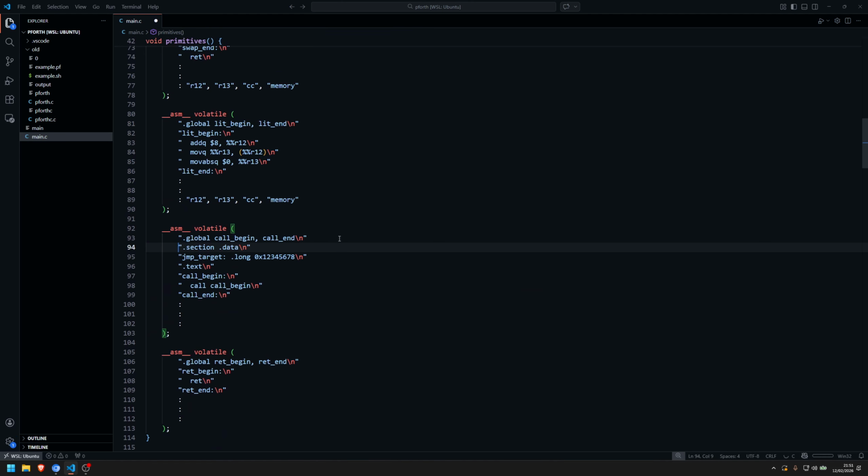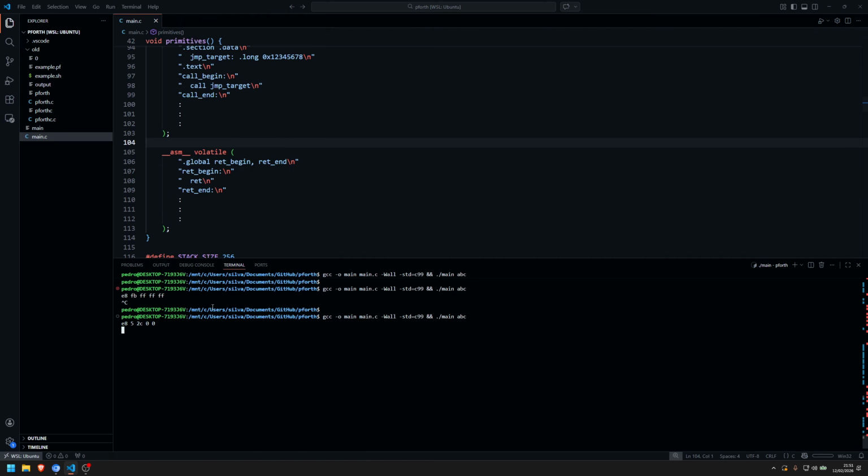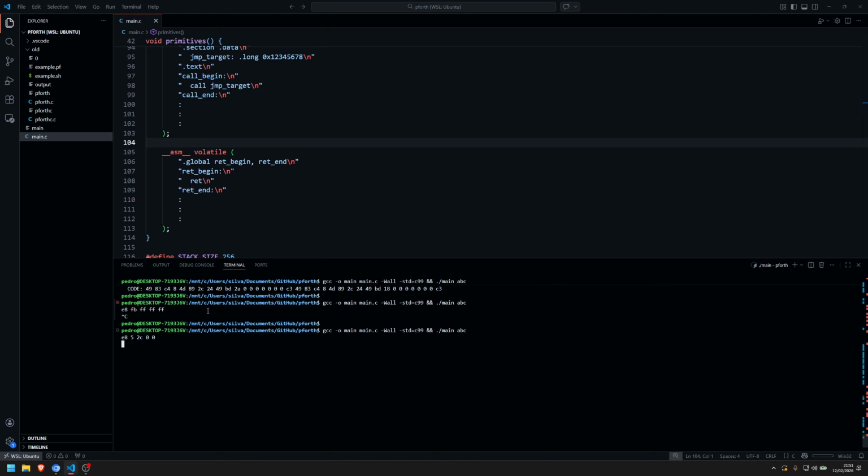Okay, so let's say this is the data section. We define it, and this is the text section where you can just use the jump target. 1, 2, 3, 4, 5, 6, 7, 8. Okay, it should be fine. So if we do this now, it still uses E8. E8. Is it because the number is not big enough?